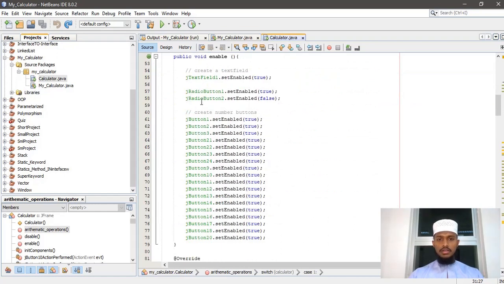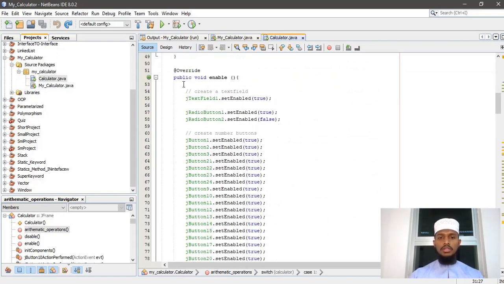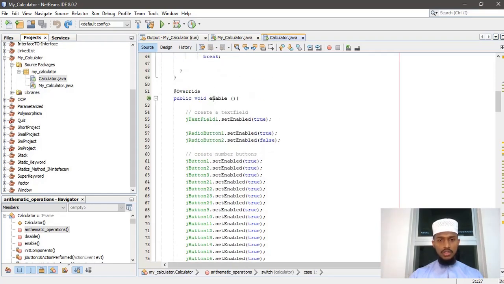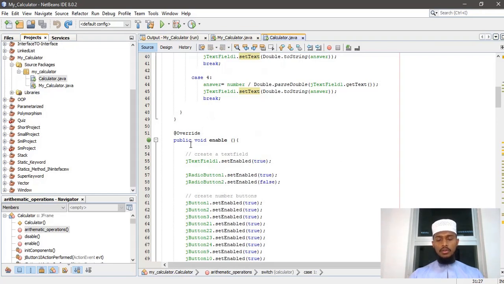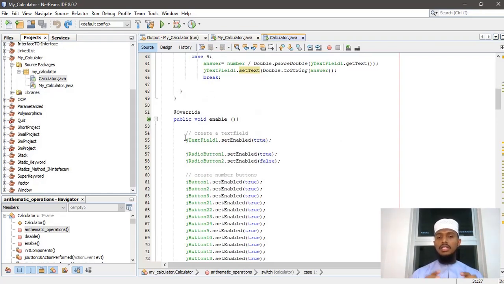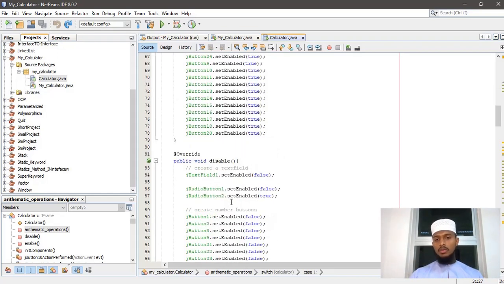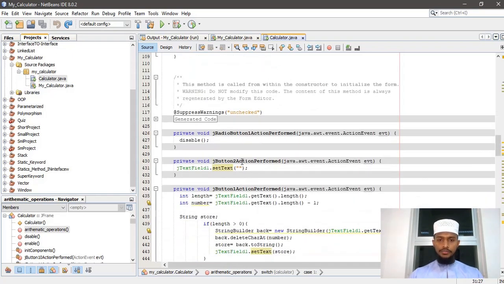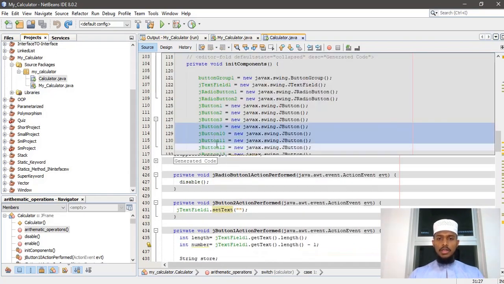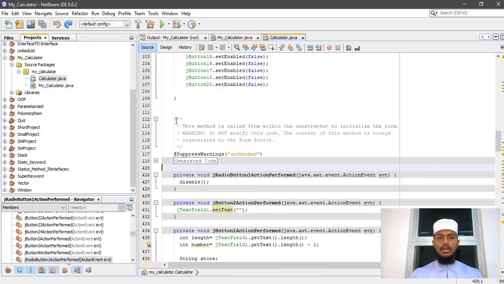Now you can see here we created a void method for enable. See here, the two are the same, one is enable and one is disable. This enable is for when the user clicks on the on button, and this disable is for when the user clicks on the off button; at that time the calculator becomes disabled. That means the user cannot click any numbers except the on button. Okay, you guys can read that.